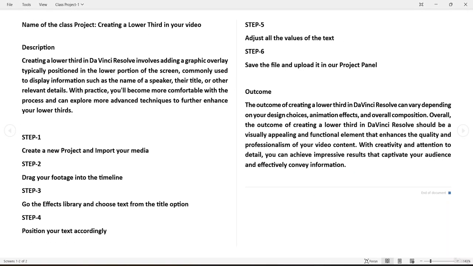So over here on my screen, as you can see, the name of the class project is creating a lower third in your video. Here I have a description and outcome which you can refer to, but I will go directly to the steps. Step one is create a new project and import your media. Step two is drag your footage into the timeline.